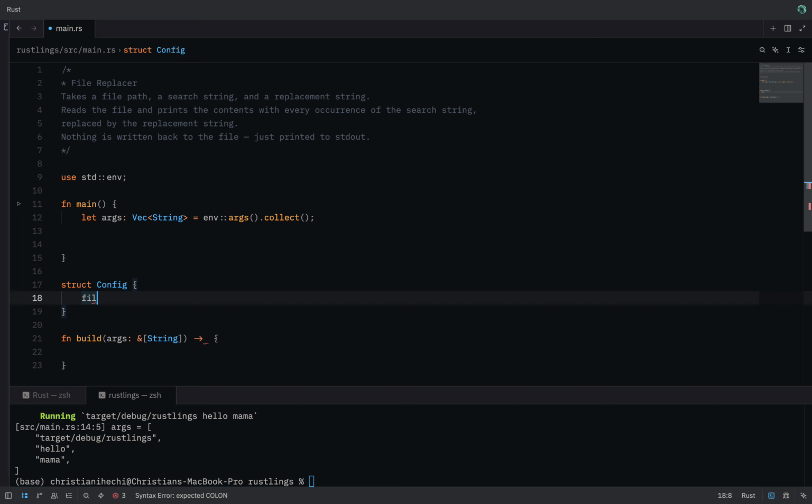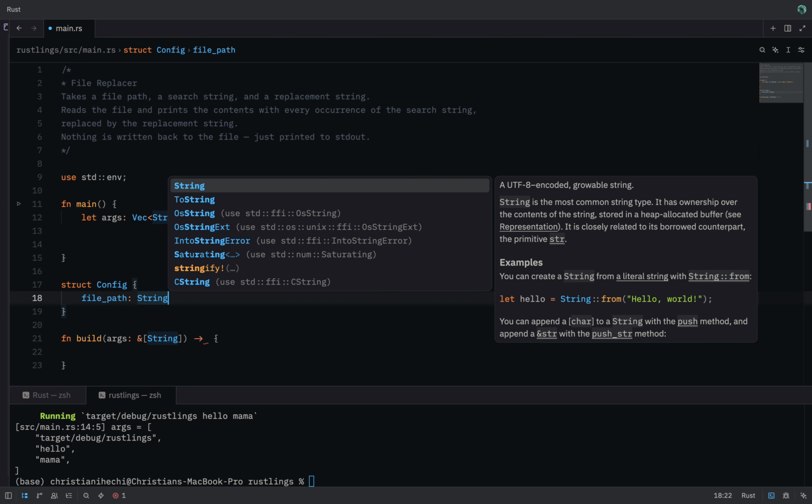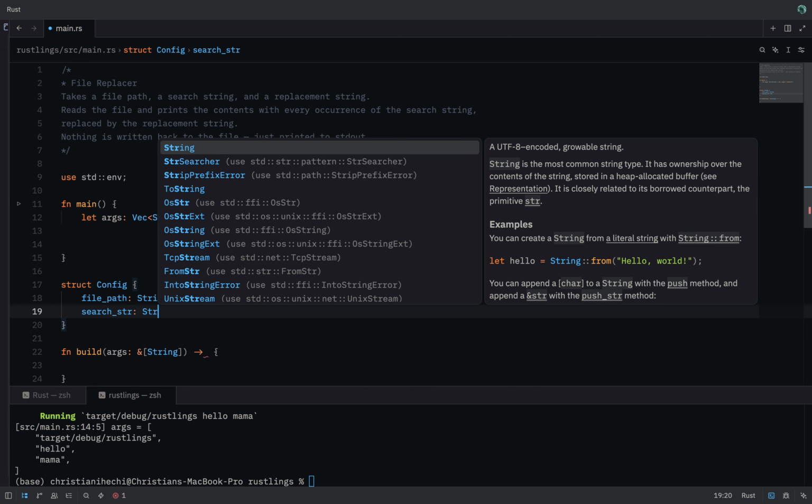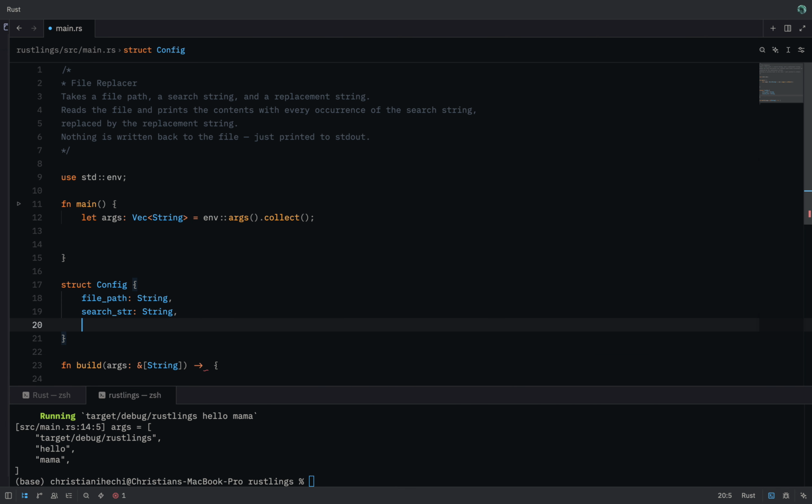We say file path, which is one of the fields, is a String. Okay, sorry. The next one is search. I'm going to shorten it to str. This is String. Replacement. Let me just type it for replacement.